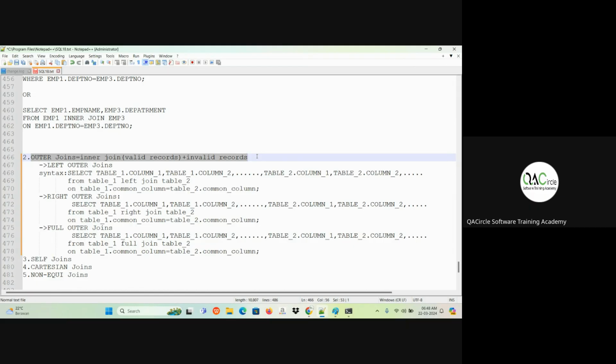Next point: valid records from all the tables and invalid records from the left table. Take down the syntax.